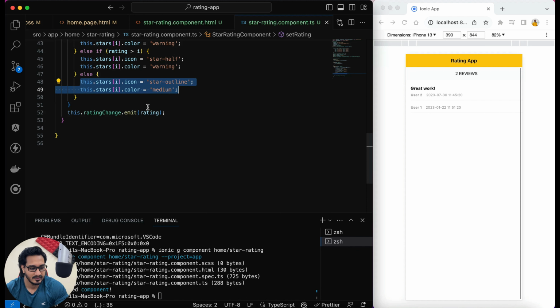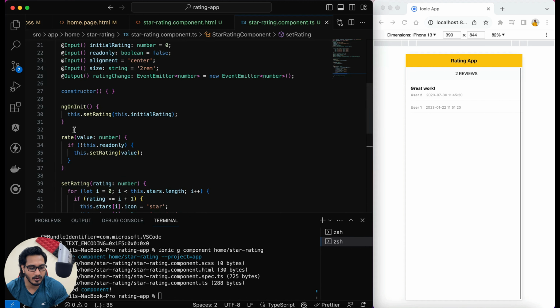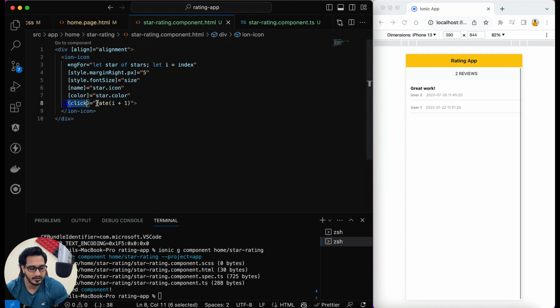That's it. Okay, so this is being done, and if you click on it, well, there is a click event also in the HTML. I'm just passing the click event also, and the name and everything you can just see here: name is star.icon, color is star.color that we have already passed in the array one, right? And we are changing it in the for loop.